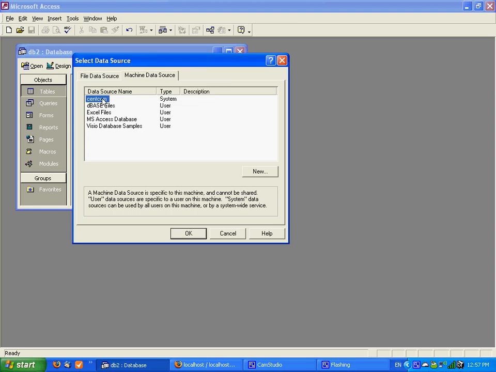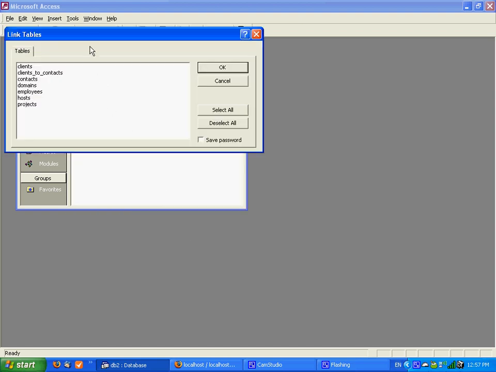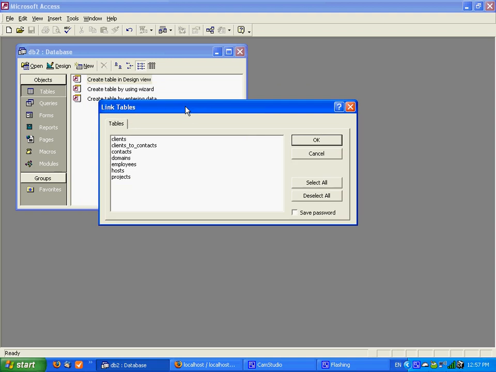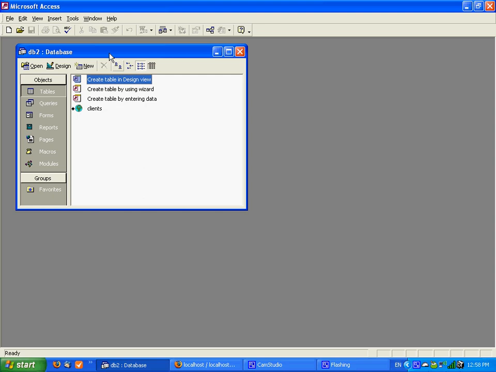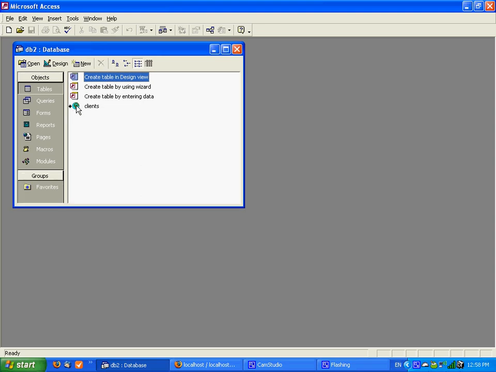And so if I say OK, then it's going to pop up and give me a list of the tables. Now, I never told it what the table names were. It retrieved that from the database directly. And so I'm going to give it the clients table that I want to link to. Say OK. And now you'll see the little arrow that indicates that we're linked, and the little globe there indicates that we're linked to some remote data. And this is my clients table. If I open that table, well, there's my data.